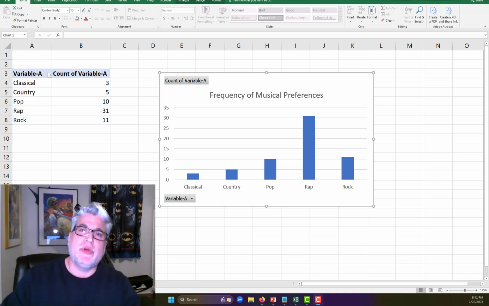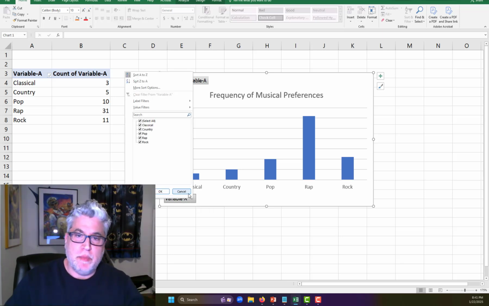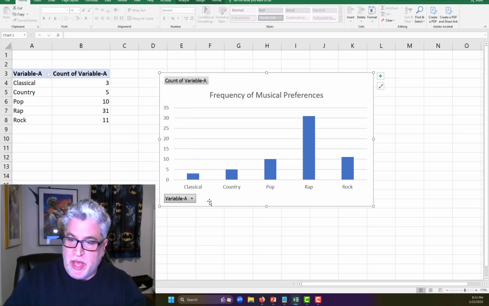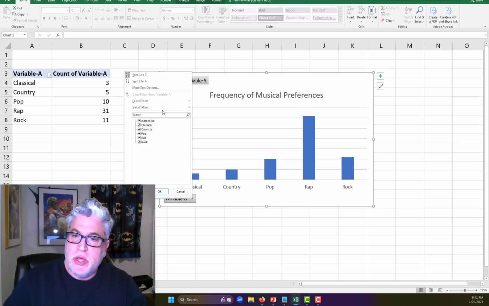It's really straightforward to rearrange your bars. If you go down here to variable A, this little drop-down menu, the name of our variable happened to be variable A. It's not always going to be called variable A, but if you go to this drop-down menu, you can change how these bars are sorted.